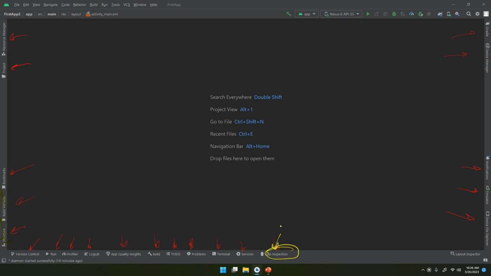Then if we move to the build here, this tool will display information about the build process while the project is being compiled and packaged, and displays details of any errors encountered.